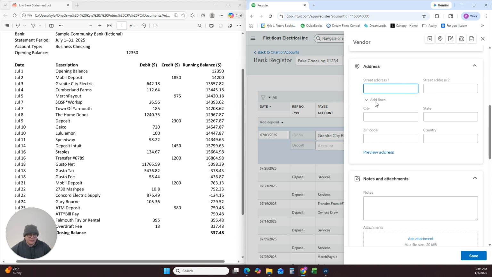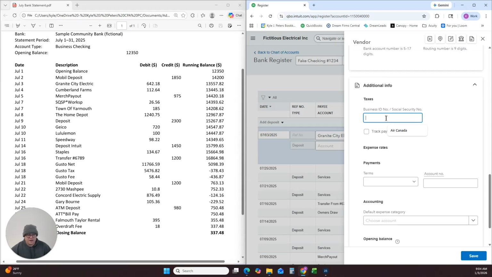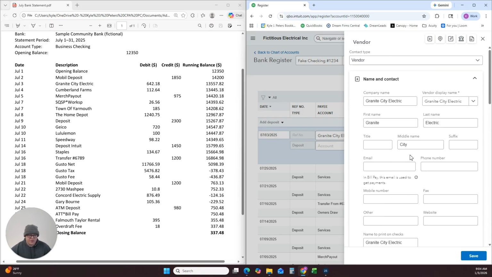For 1099 purposes, you definitely want to put their address. You'd want to scroll down here, put in either their EIN number or their social security number, depending on what they give you, and then you'd hit track payments for 1099. And in order to do that, if you're going to pay someone that you need to 1099, you want to get a W-9 from them, and that'll give you the information that you need to report.